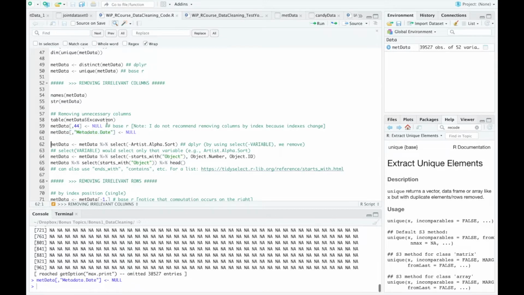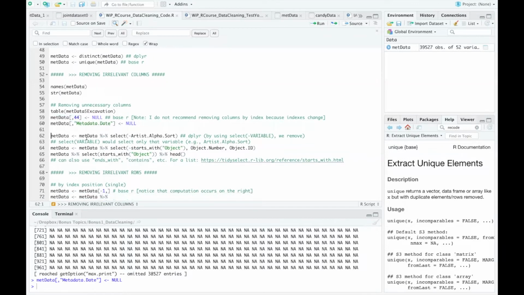And we'll go ahead and remove it. Again, now we have 52 variables. So this is all ways to do it in base R. But if we wanted to do this in dplyr, we would use the select verb.